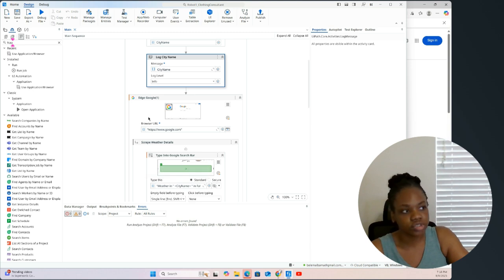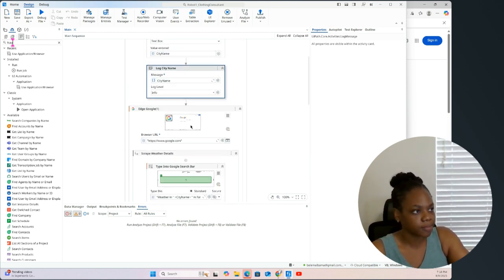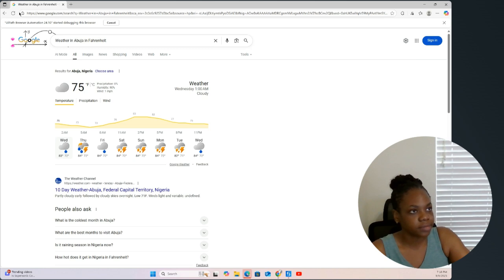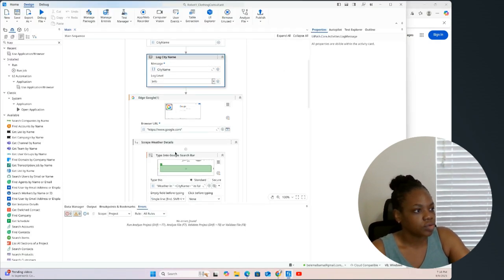Okay. On yours, you should have nothing. On mine, we have the entire thing. So let's go back to our step. Once you drag it here, you're going to click on this. It's going to say indicate what you want it to do. Make sure you have your blank Google open. That way, when you go back to this, you can indicate that you want google.com.